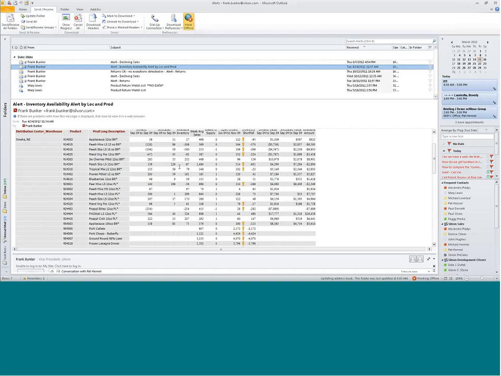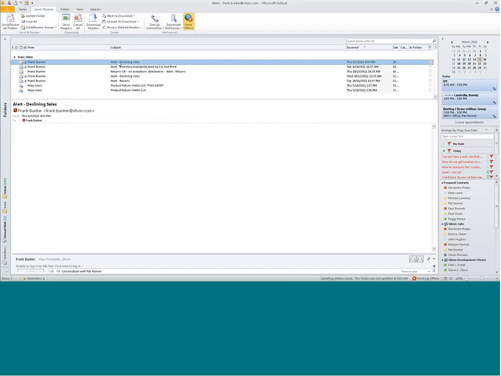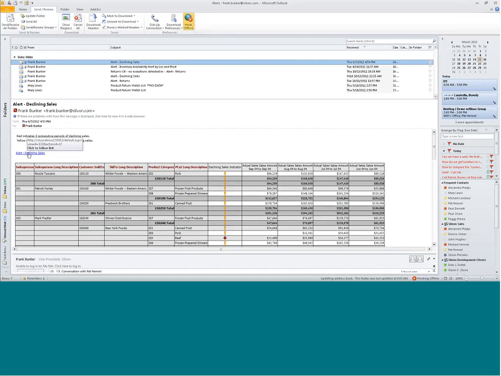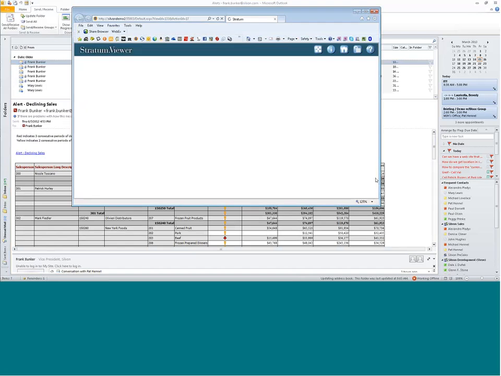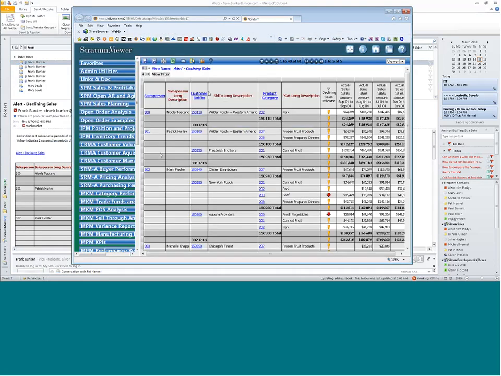But nonetheless, the idea here is you can set up Stratum to go through your information and drive alerts on significant business rules so that people can work by exception. They don't have to spend their time in the data. When I'm in one of these alerts, here I'm in that declining sales alert, I actually can provide a link that will open a view over the web so I can look at that specific information.